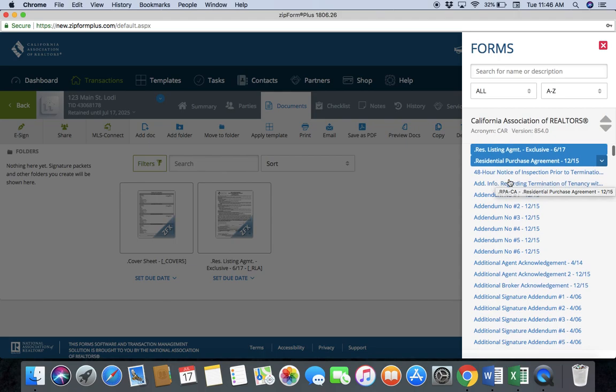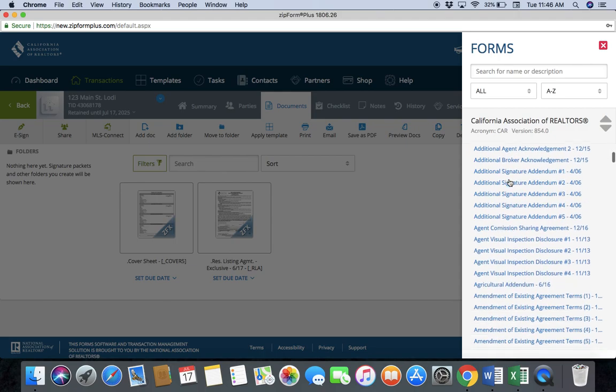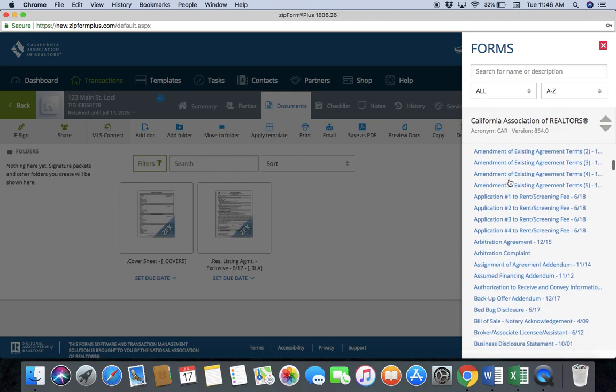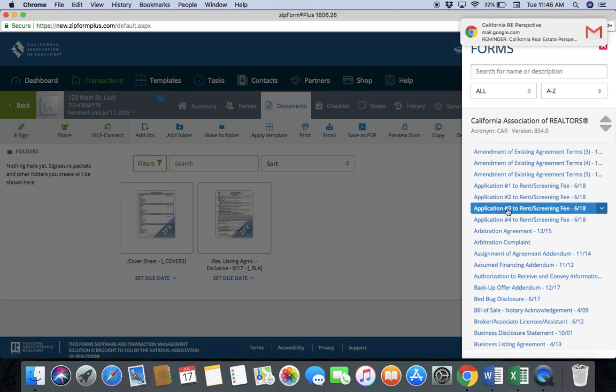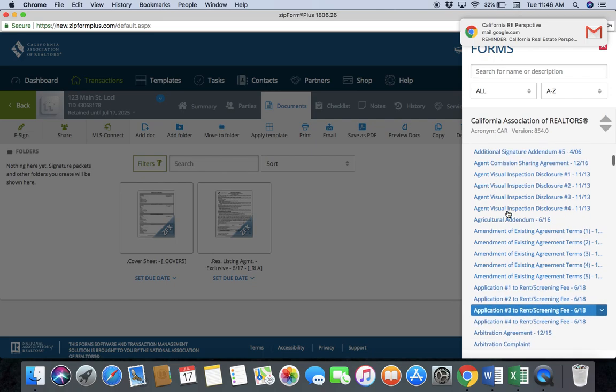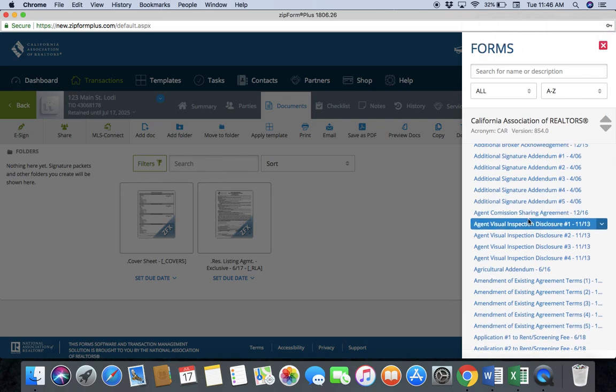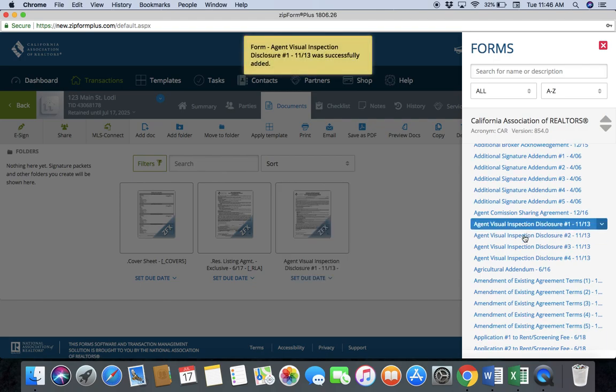And you want to go grab all the documents you need for this listing. So go down and look for Agent Visual Inspection, and as you notice, everything is in alphabetical order. And so there's Agent Visual Inspection. I'm going to click on that, highlight it in blue.